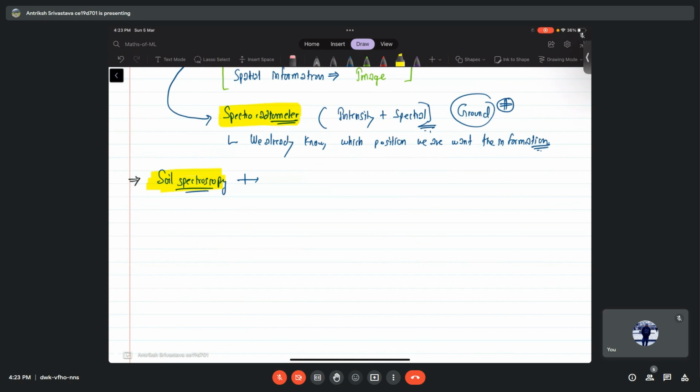Now what is soil spectroscopy? It is the study of the spectral signature of different components in the soil: the inorganic components, the organic components, the moisture. So we need to identify, the study of the spectral signature of soil.